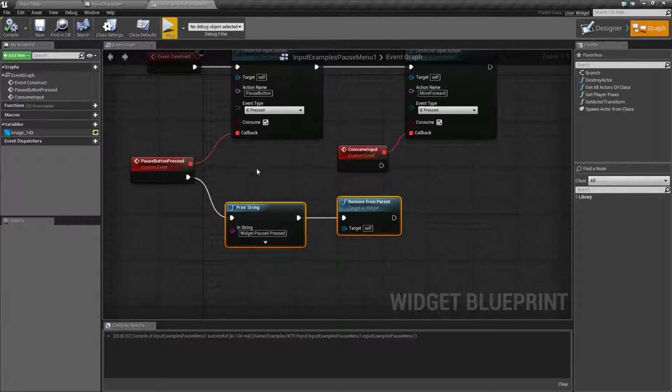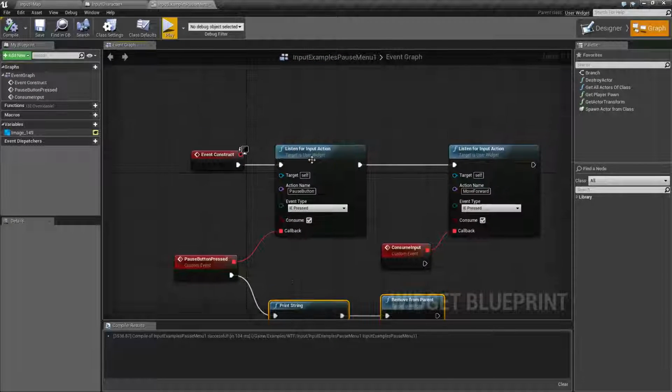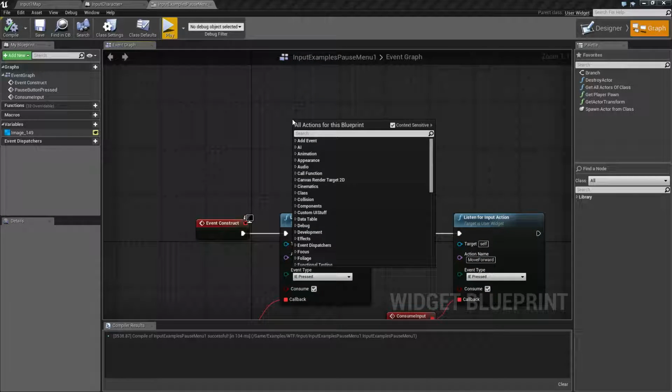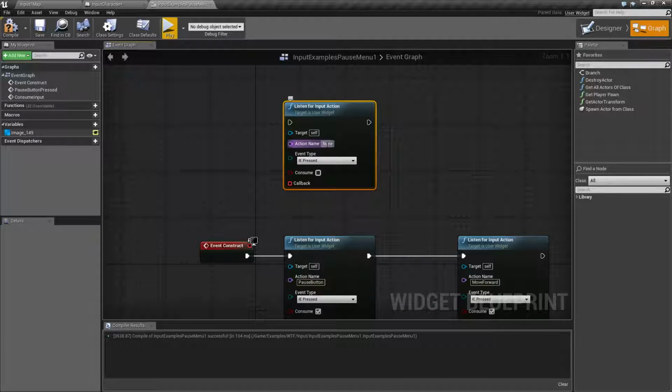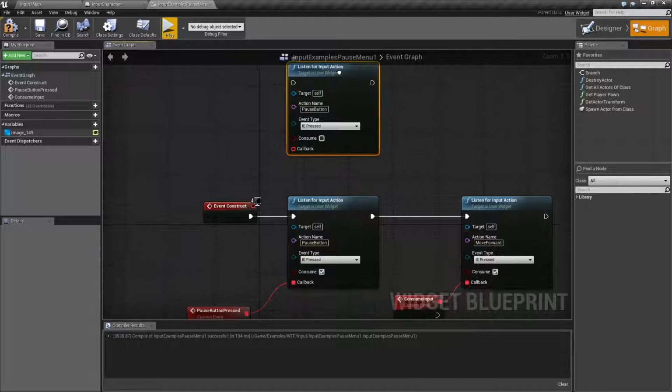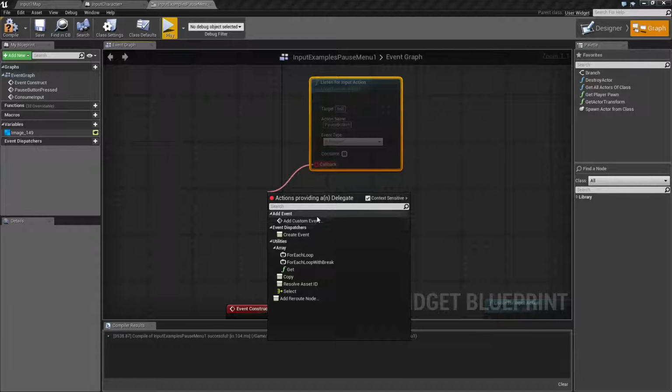We've got no issues. Now there's a couple things to keep in mind, and let me go ahead and show you how this would be hooked up. We'll listen for input. Let's say I was going to do this for the pause button like we did. And let's say we wanted to do something. When you drag off your callback, you can go ahead and add a custom event or create an event. Traditionally, you do something like adding a custom event.